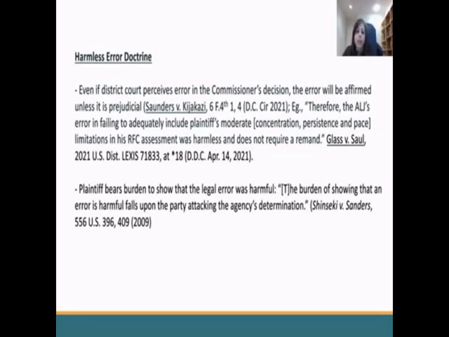Harmless error would occur, for example, in a situation in which, say, the ALJ did not evaluate whether a claimant that had peripheral neuropathy met the relevant listing for peripheral neuropathy, which is 11.14. But the evidence still doesn't show that the claimant's peripheral neuropathy actually met the listing. So making that argument doesn't illustrate that it's a harmful error, essentially, because ultimately the evidence doesn't support that the individual meets the listing. So the error is of no consequence, really.